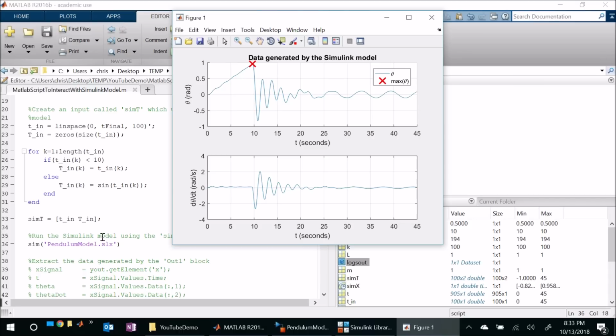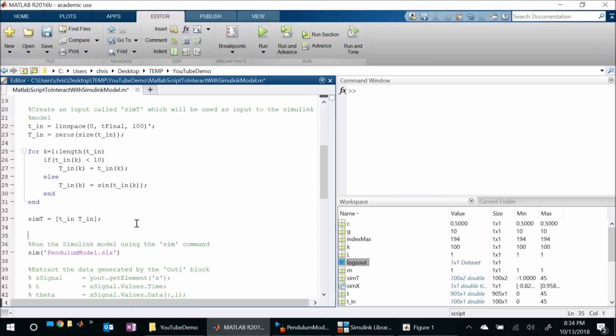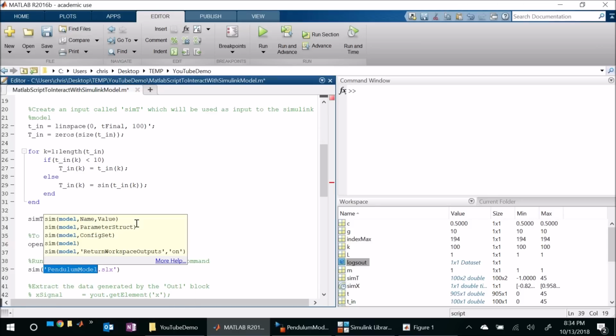All right, so maybe the last thing I'd like to show you that might be helpful when you're interacting with the Simulink model via a MATLAB script is the open command. Tell you what, why don't we put this in right before we actually execute the simulation via the sim command? It might be helpful sometimes to simply open the Simulink model so you can see what you're about to simulate. In order to do that, it's actually really simple. It's just call open, and then you pass it the name of the model.